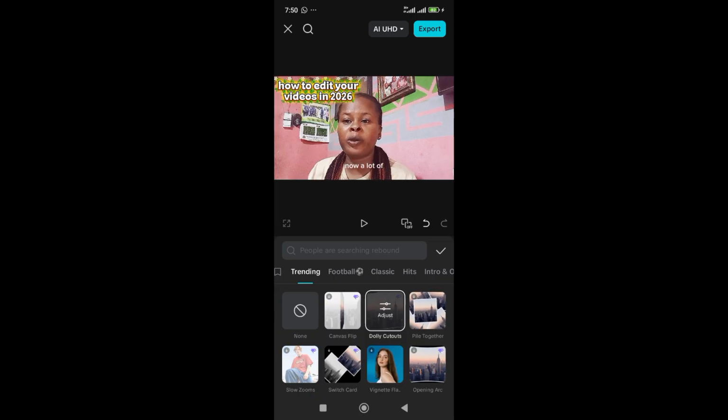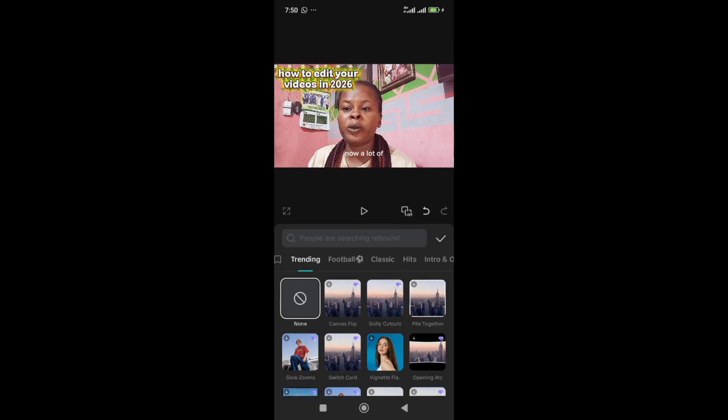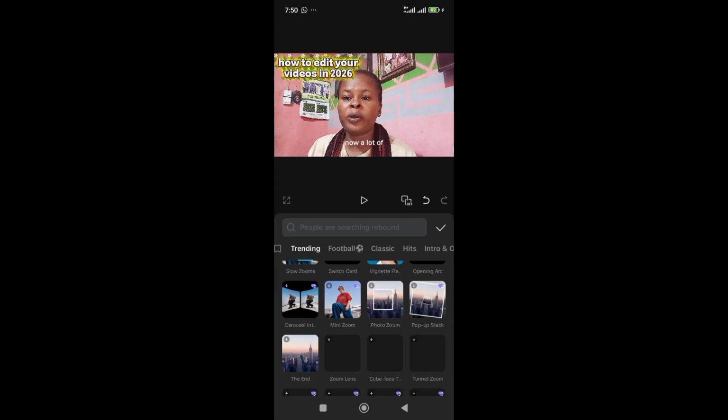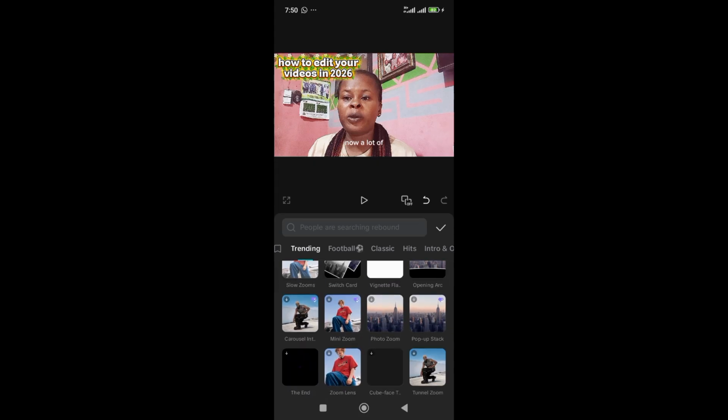And if you don't want this particular effect again, all you need to do is click on this zero sign that is like a block. You tap on it and the effect will be removed from your video. So there are different types of video effects.